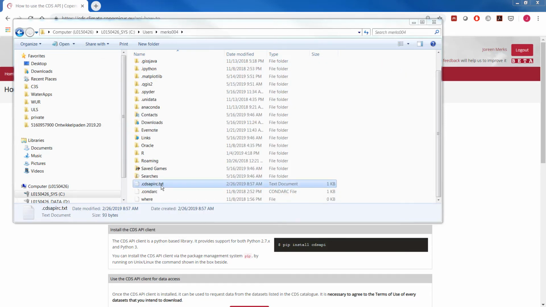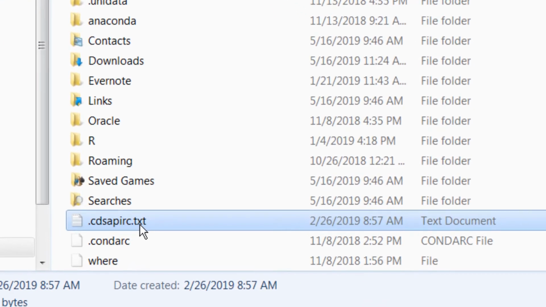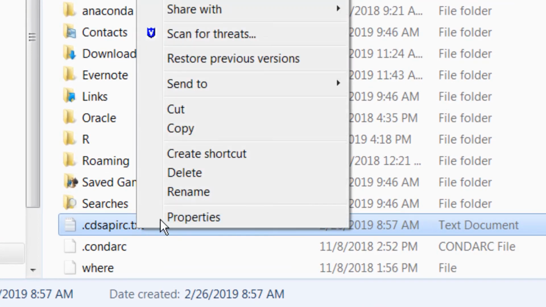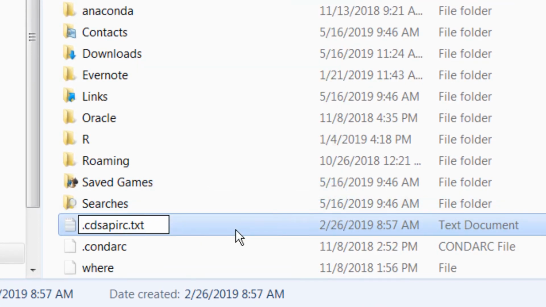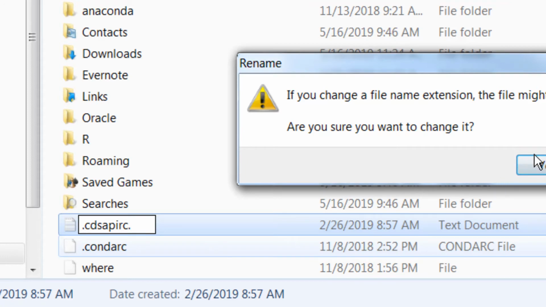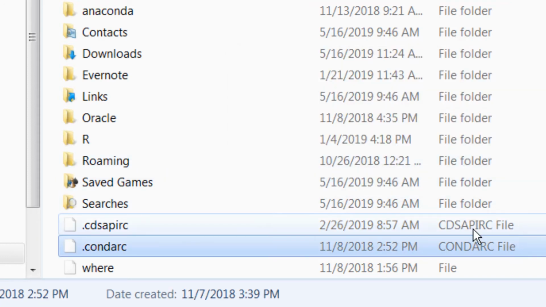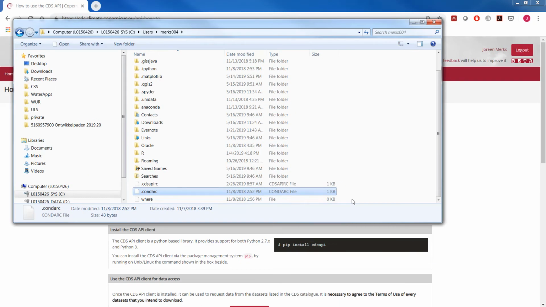Here. Now you have a .txt file, but you want a dot file. You can do this by renaming the document and leaving a dot in front and no dot behind. In this way, we have created a .cdsapirc file.